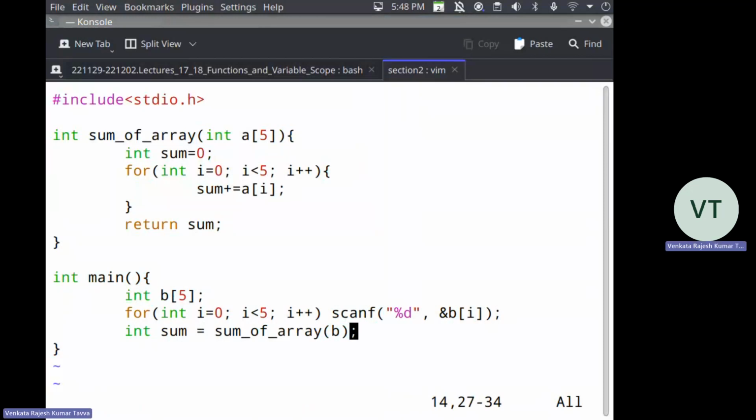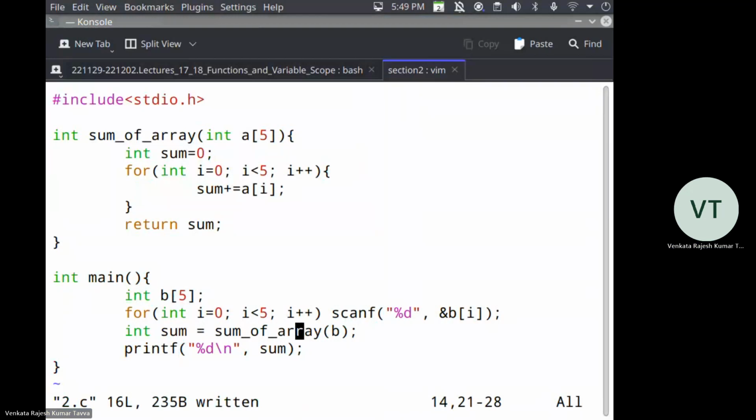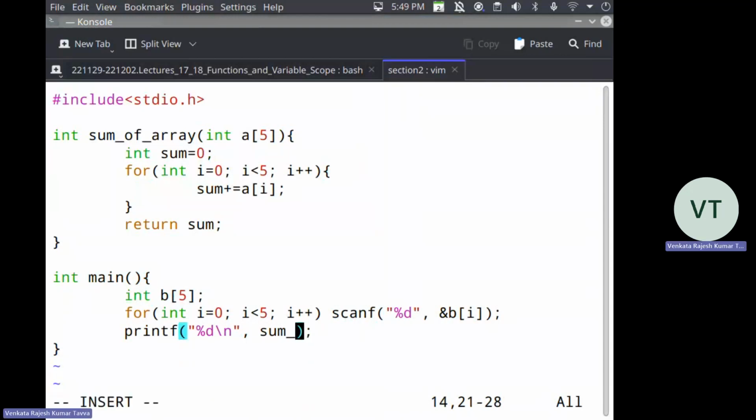You should not write b of 5. Okay. If you write b of 5, it means only the sixth element in that array is being passed to the function. You want to pass the array's address, so you should just write the array name. All right. And then you print this sum. All right. That is one way. Another way is you need not even write these two lines. You can directly call this function inside the print statement, and that value will be printed, right?